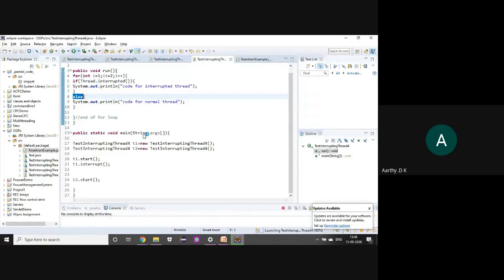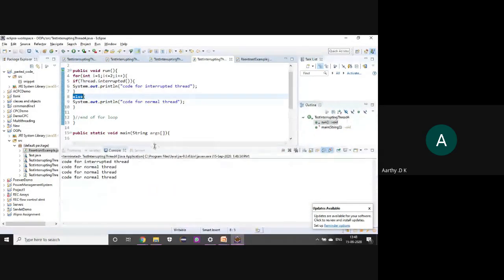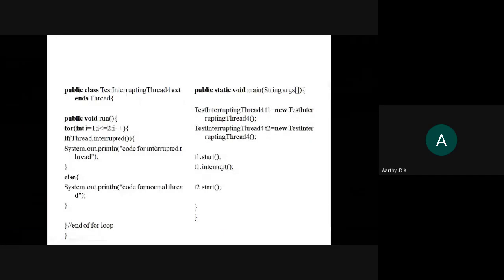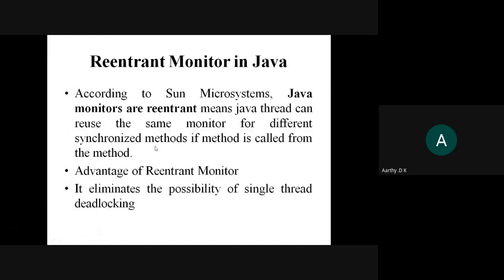So this is your output. It will execute code for interrupted thread once, and the remaining code is the normal code. I hope it is clear. If you have any doubts, you can ask at the end of the session. So this is just about the threads, how to interrupt the thread and how to check whether the threads are interrupted or not.